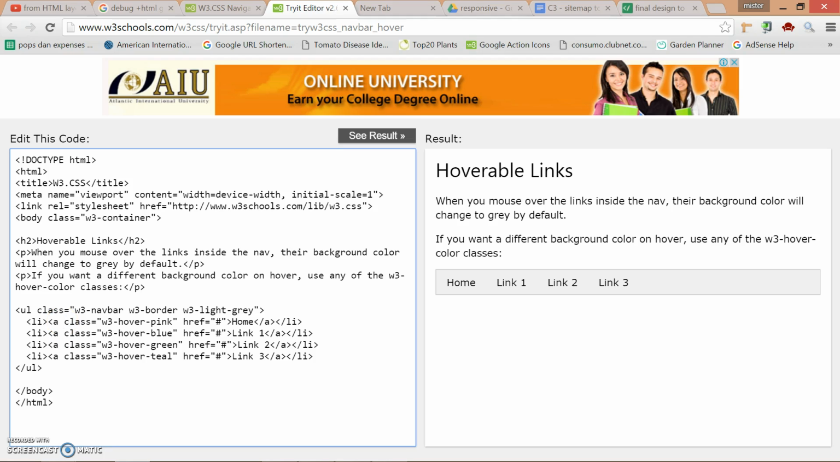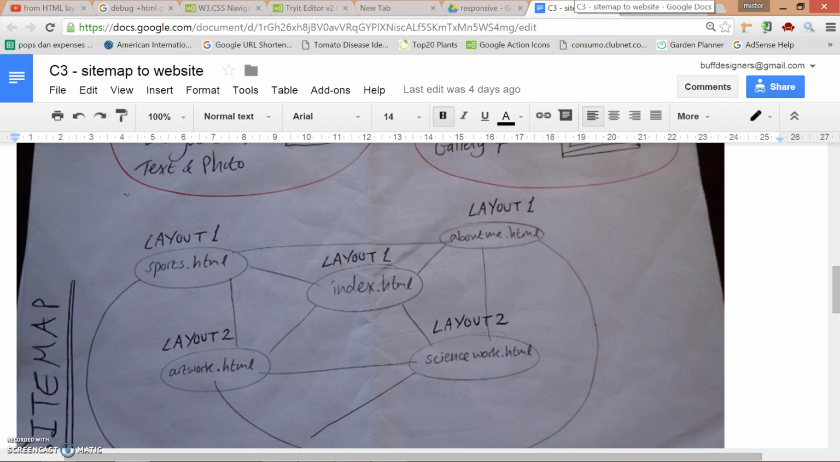So I'm going to copy that across, and I'm going to change my hover colors, and then I'm going to change my hrefs to the names of the pages of my site. So in order to change these hrefs, I'm going to go over to my sitemap and use these HTML names there.